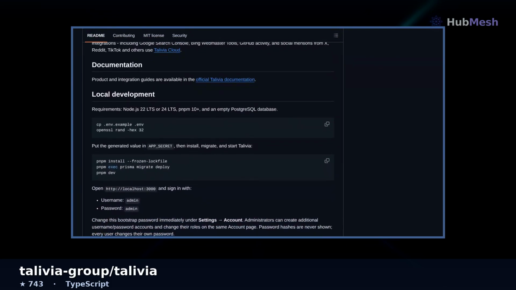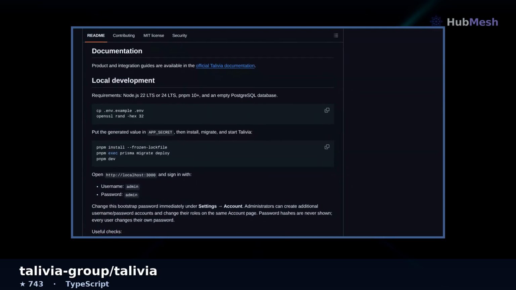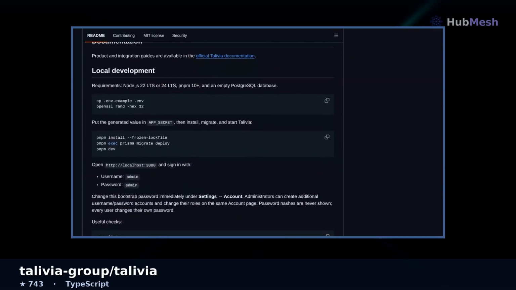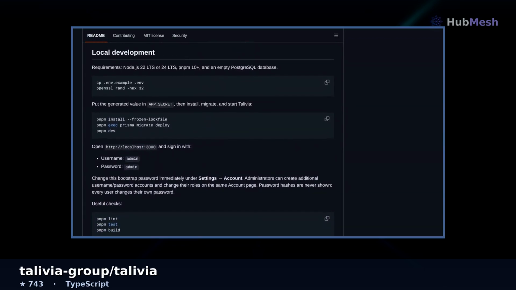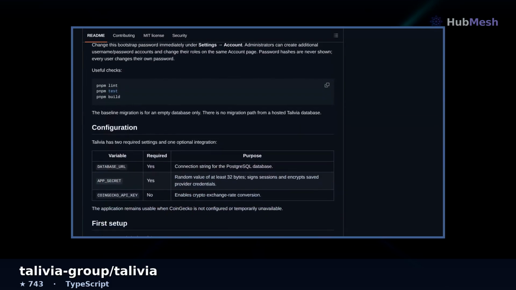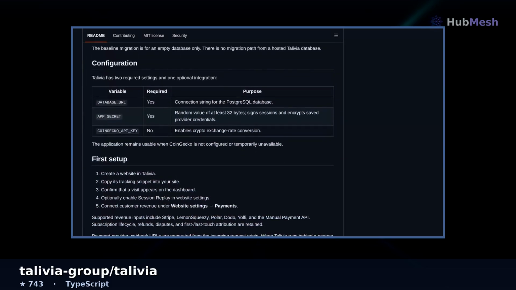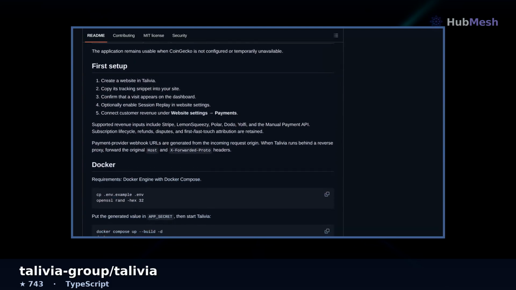You can explore comprehensive integration guides inside the official documentation to set up your analytics correctly. For local setup, generate your key using OpenSSL and connect to an empty database before running migrations. Finally, optional configuration like adding CoinGecko enables crypto exchange rate conversion for your analytics dashboard.